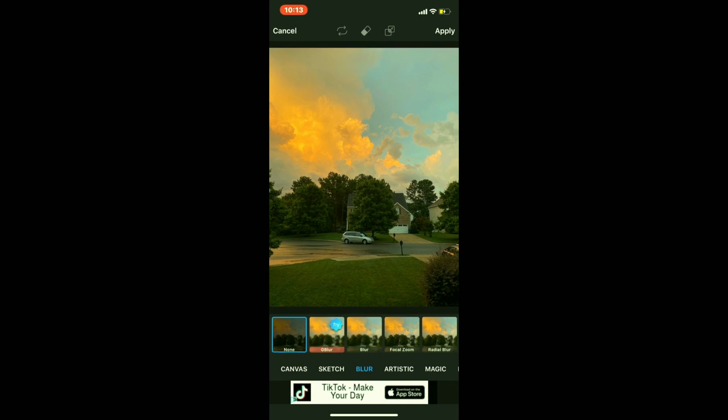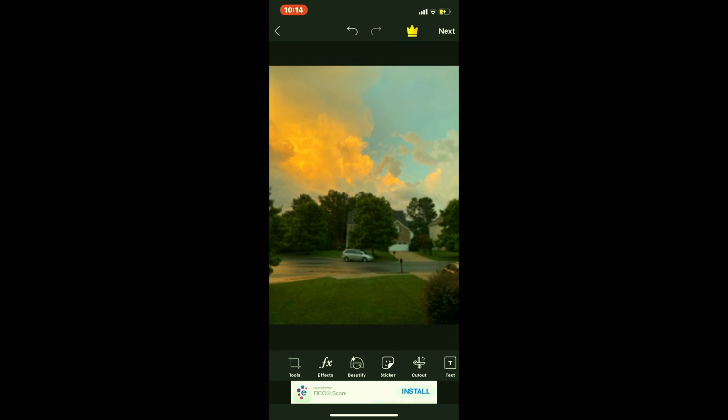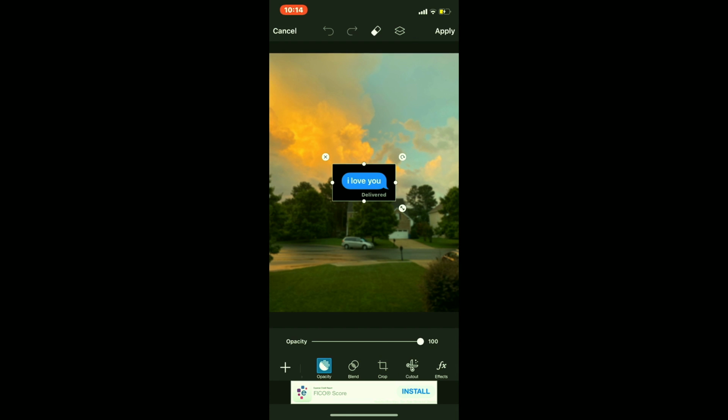So next you have to blur the photo. I like to blur the background a little bit and emphasize the iMessage text. There are also pop art, distort, paper, and colors, so you guys can try those out if you would like. And then next I have to go to add photos, and I already added the I love you iMessage.